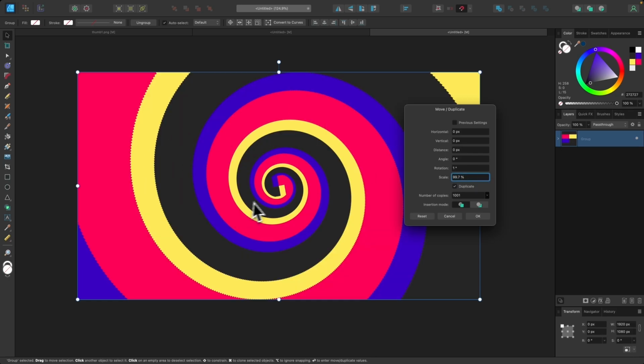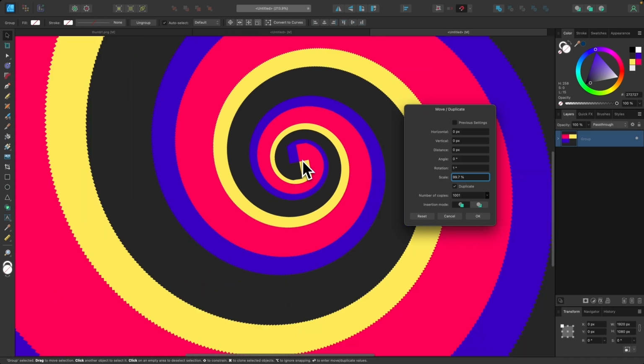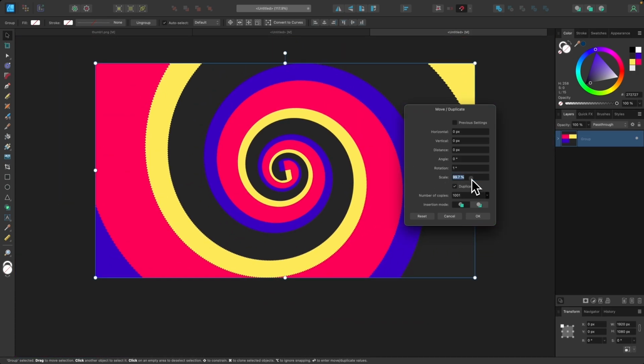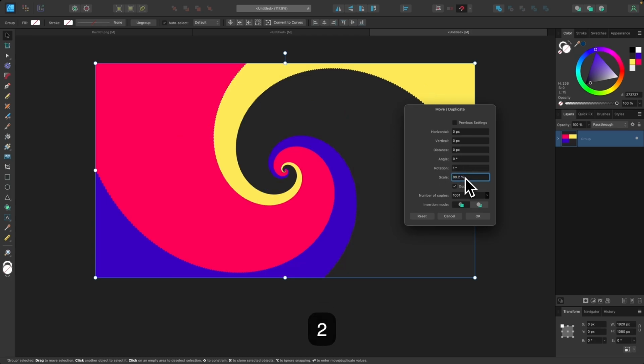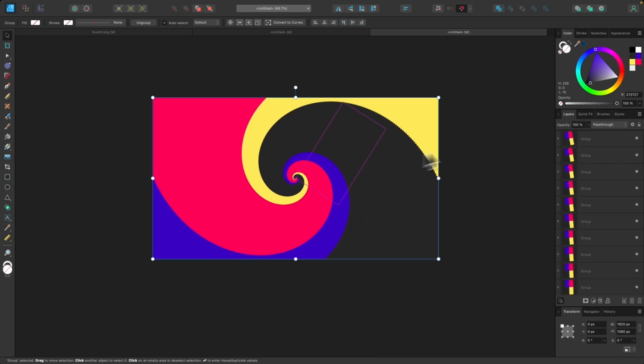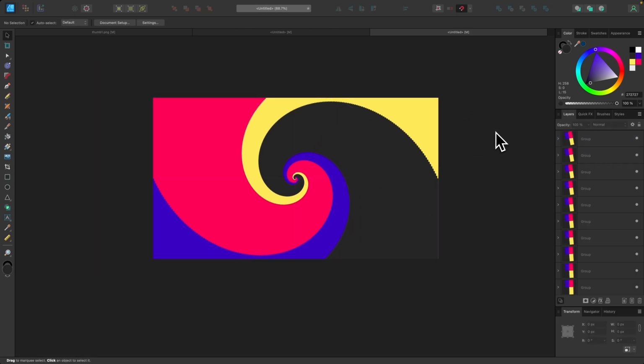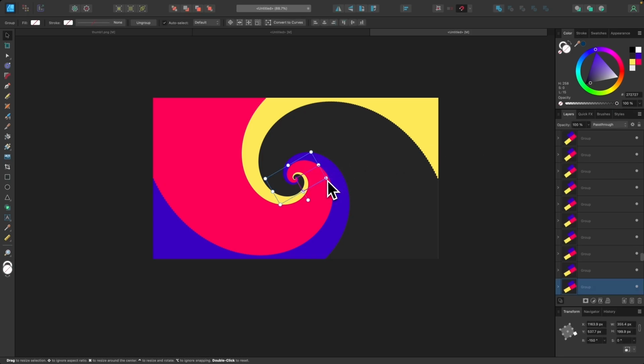Again, we got a lot of swirls there, but then the object kind of just stops in the middle. So to get the best effect out of this, I think 99.5 looks good. You can also experiment with other decimal values, let's say like 99.2. And there you go, you get the idea. And you can just click OK. And that's just one of the many ways in which you can use the Move tool, the Move Duplicate tool in Affinity Designer.